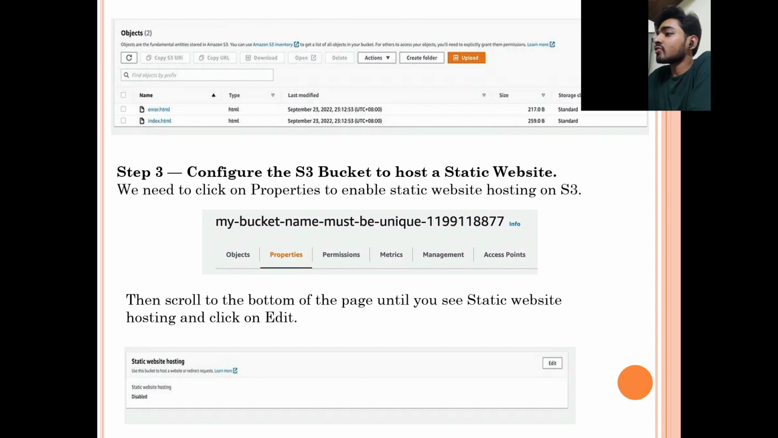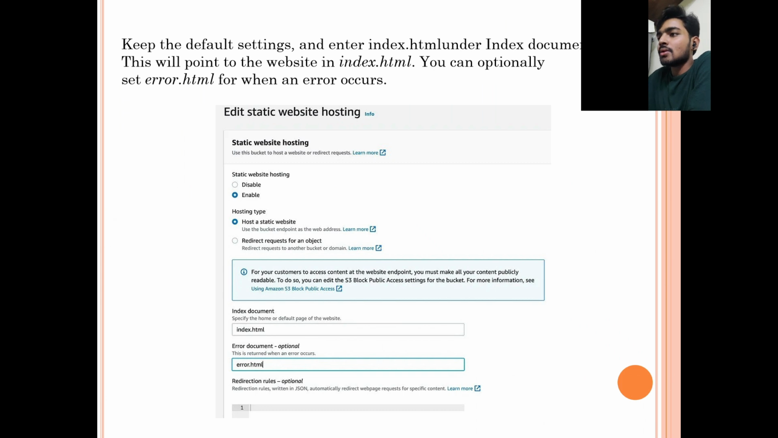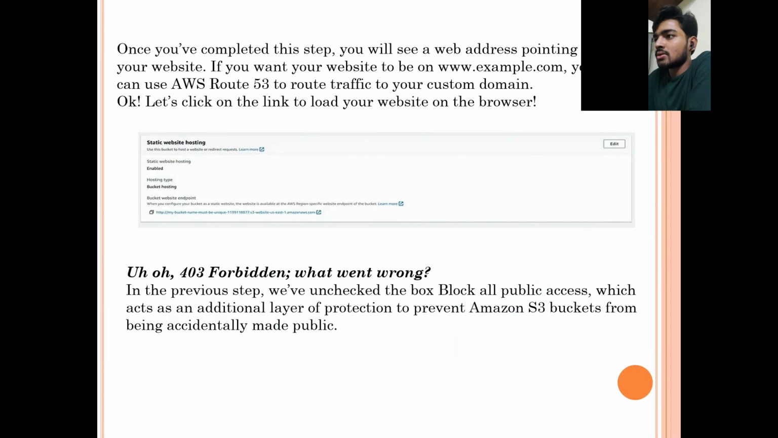Now you need to configure the S3 bucket to host a static website. We need to click on properties to enable static website hosting on S3. Here you can see. Then scroll to the bottom of the page until you see static website hosting and click on edit. Now keep the default settings and enter index.html under the index document. This will point to the website in index.html. You can optionally set error.html, for when an error occurs.